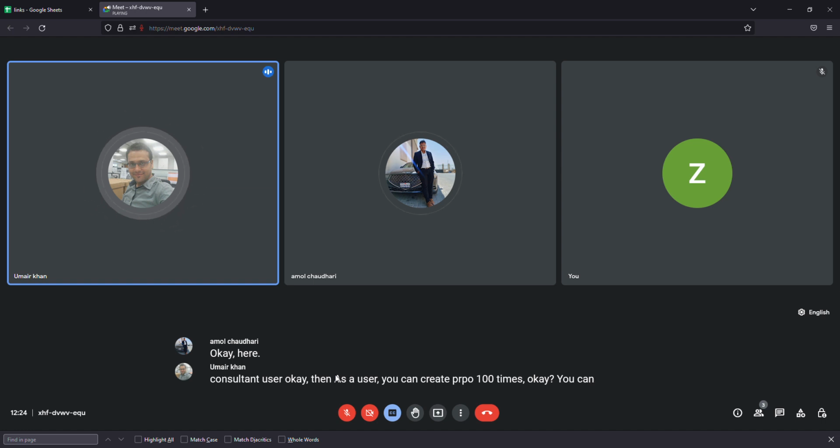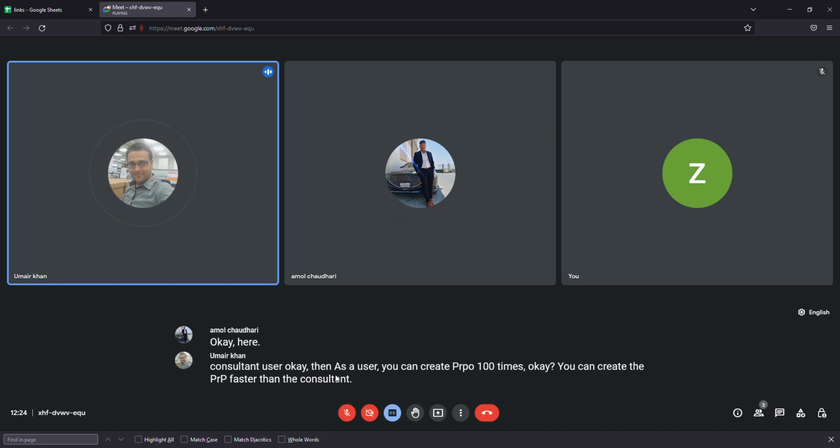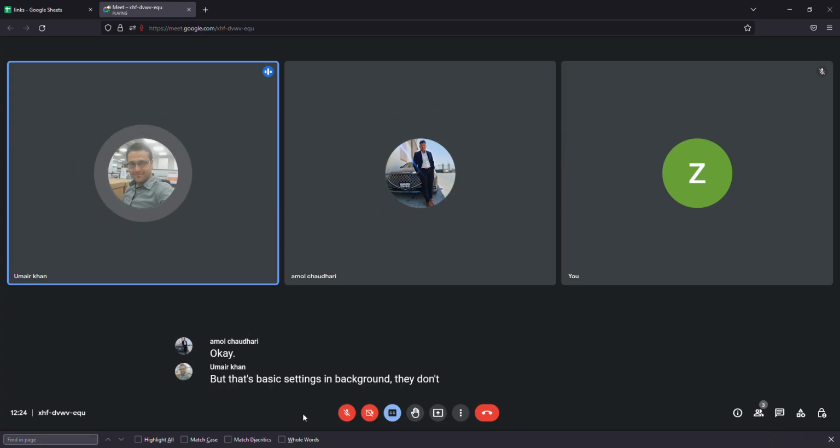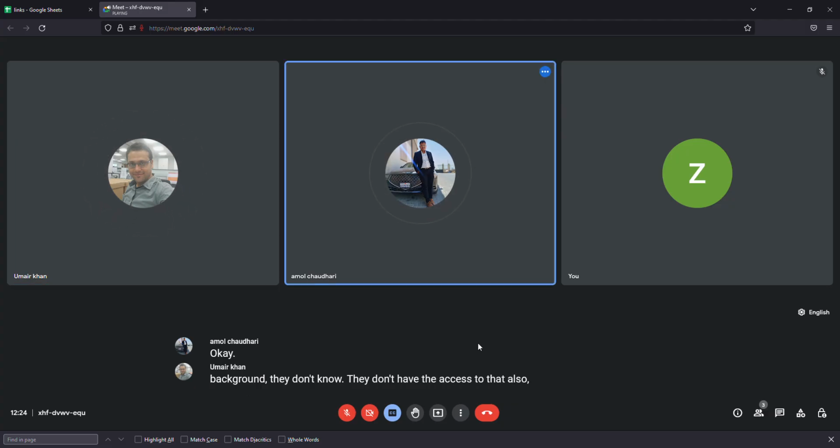Create the PRP faster than the consultant. Okay, but the basic setting configuration in the background, they don't know. They don't have the access to that also. Correct.